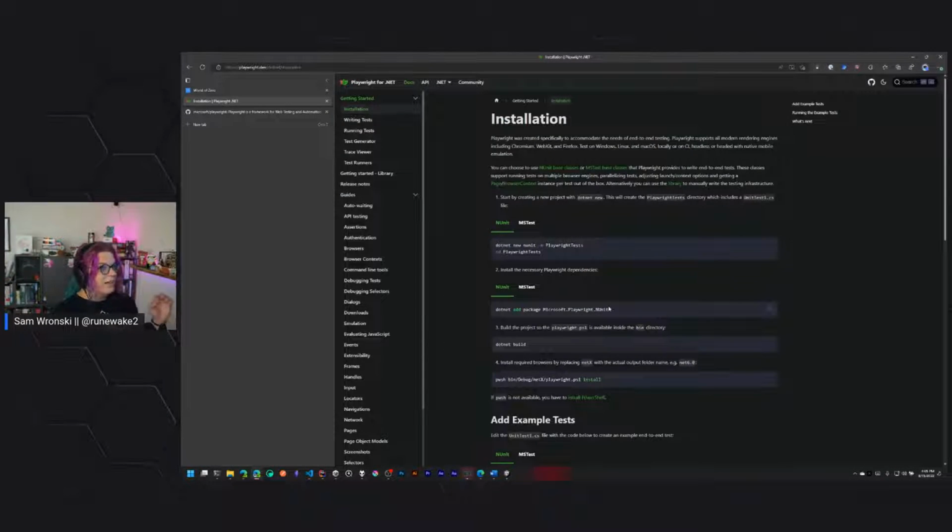So let's get started. Important note is that all of these docs are language specific. Playwright's going to install different tools depending on what you're using. So we're going through the .NET stuff. We're going to get .NET based tooling as part of that.